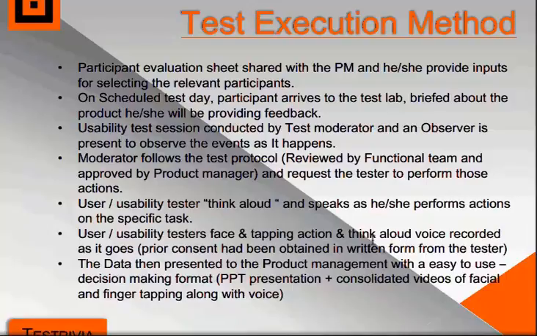You call up a participant for usability testing. They sit next to you, and you have a design with you, and you will also have an observer with you who can take note of different things happening around this usability test. So probably the product manager's or the project manager's approval should be taken well before you actually conduct usability testing.